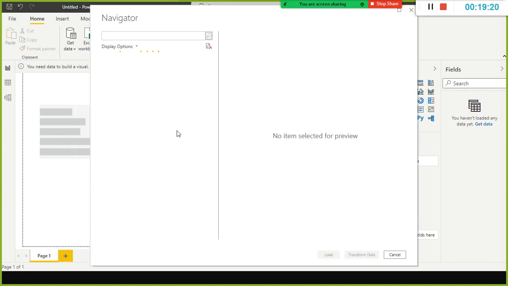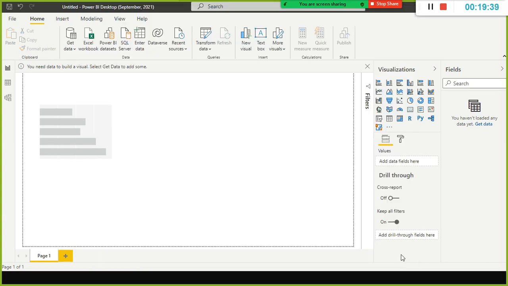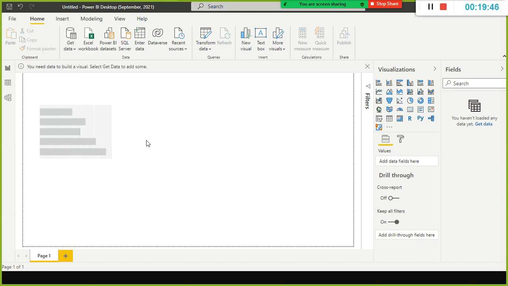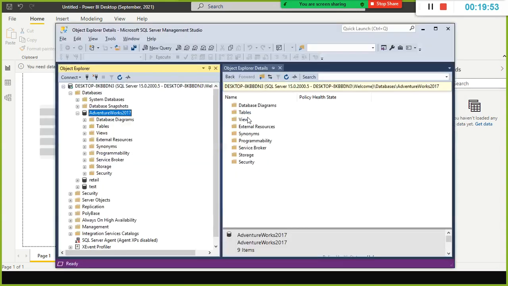It is loading. Look here, it got connected to the SQL Server database, which is nothing but AdventureWorks 2017, successfully. So how many of you noticed this one? Look here, when I connected to this SQL Server, we have options like import and direct query.